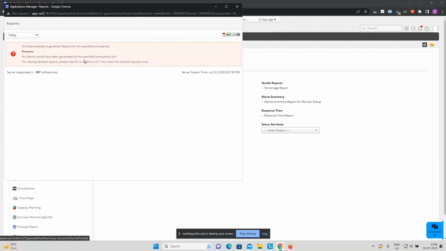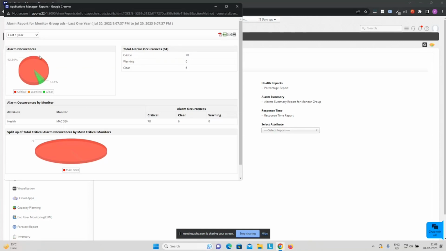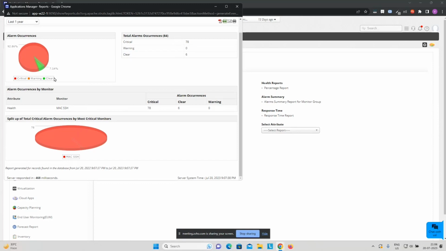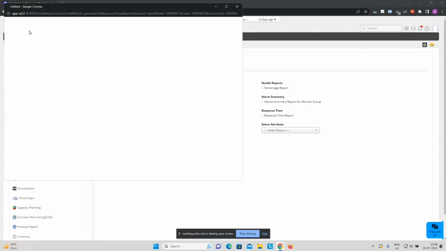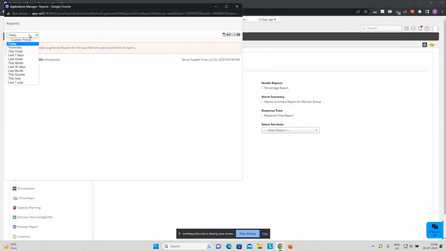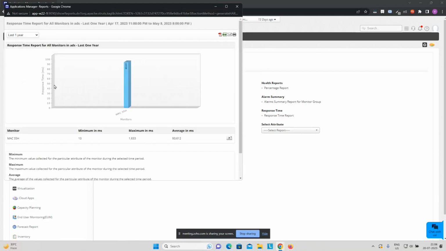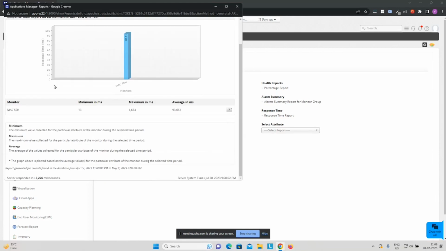The next one is the alarm summary report. So here you'll be able to see the alarm occurrences and you'll be able to classify them based on clear, critical, and warning. You'll also be able to see the total alarm occurrences. The next one is the response time report, where you'll be able to see the response of all the applications over a period of time.